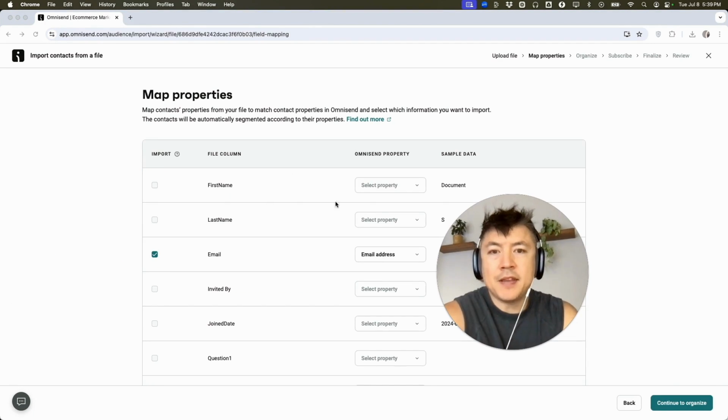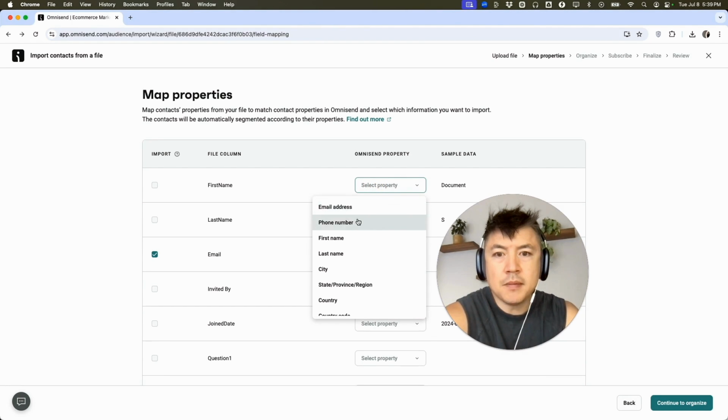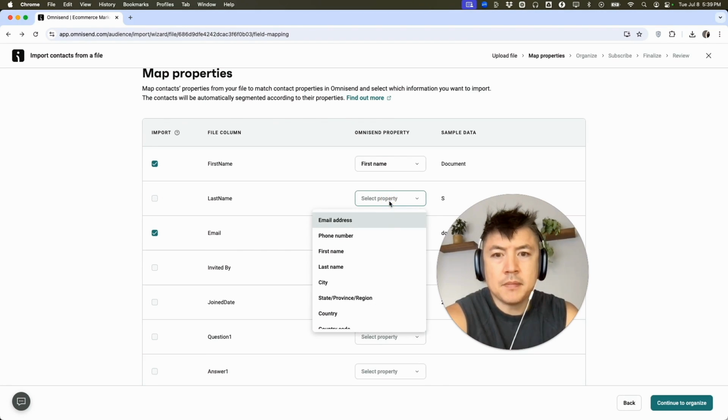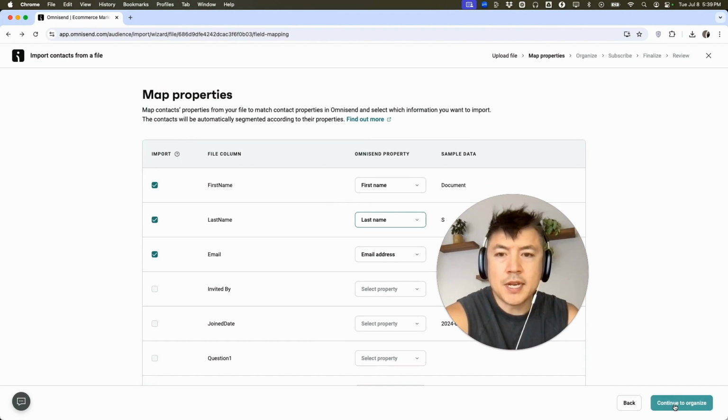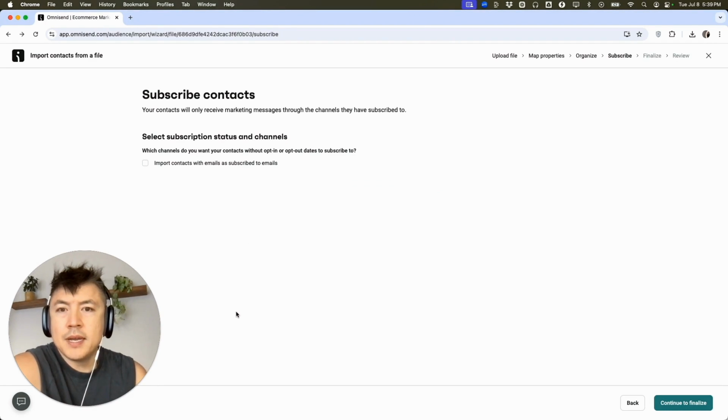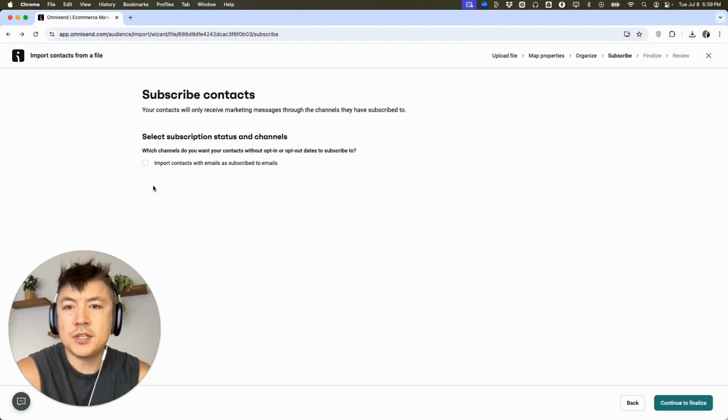Okay, next you want to go ahead and map out the information. So this is their first name. Their email address was automatically mapped out. And let's see here, this is their last name. Okay, next you're going to click on Continue to Organize. Here you can go ahead and tag and segment your list, and then click on Continue to Subscribe. Okay, next you can go ahead and subscribe your contacts to your emails if they've already previously agreed to that, and then click on Continue to Finalize.